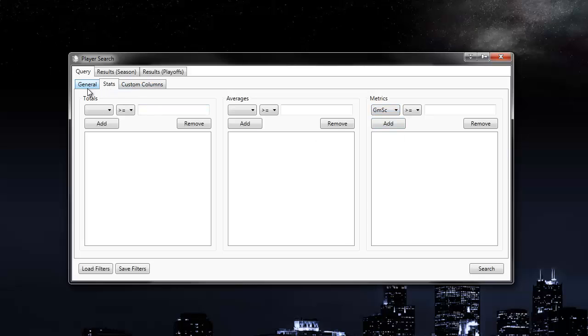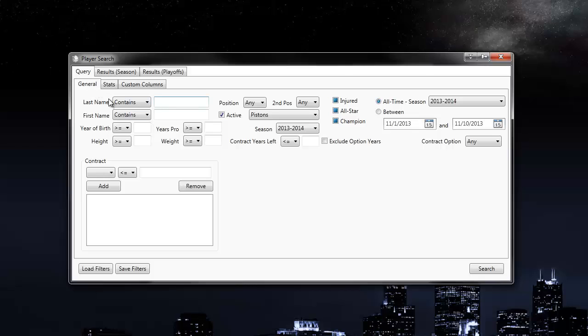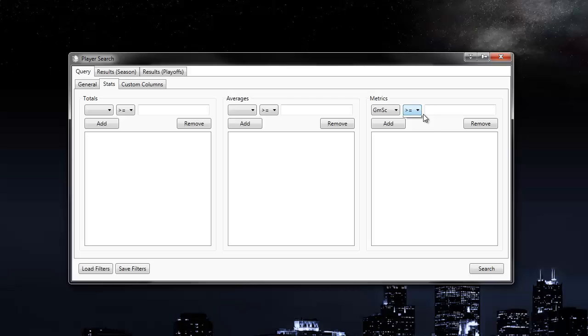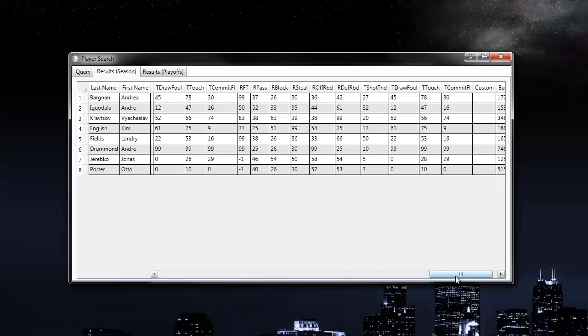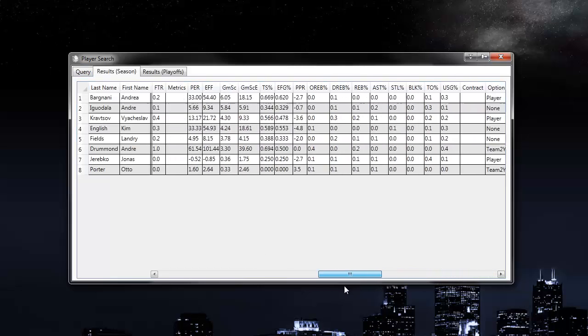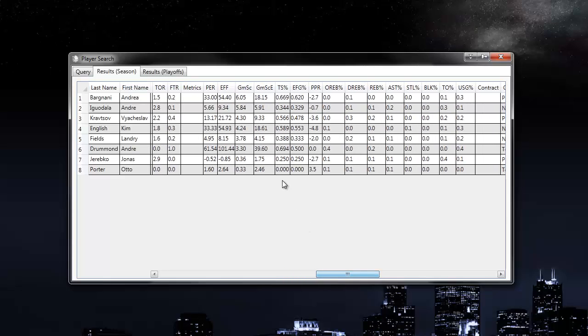As you can see, I can add as many filters as I want. I can add name filters, year of birth, height, weight, position, contract years left, specific contracts, whatever I want. So let's see which players have a game score that's worse than 8. Search again, and as you can see, now we're limited to players whose game score is lower than 8. These are all players that aren't doing very well.